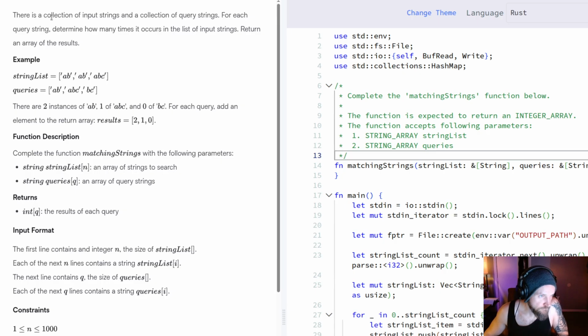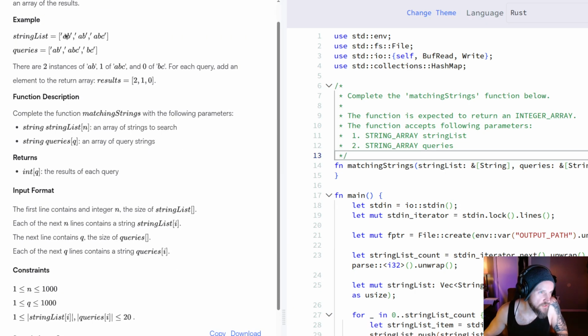Okay, so there's a collection of input strings and a collection of query strings. For each query string, determine how many times it occurs in the list of input strings. So this is just a word match, pretty much. So you got a string list and then queries. So two instances of AB. Is it measuring substrings? Is it doing substrings?